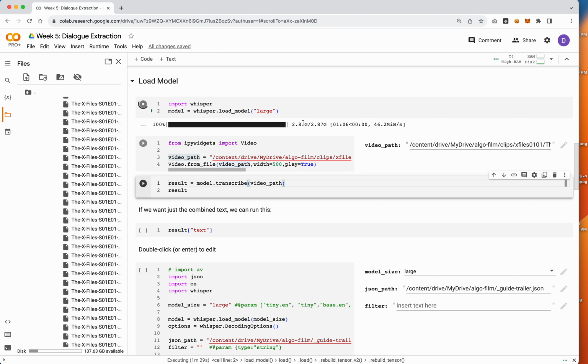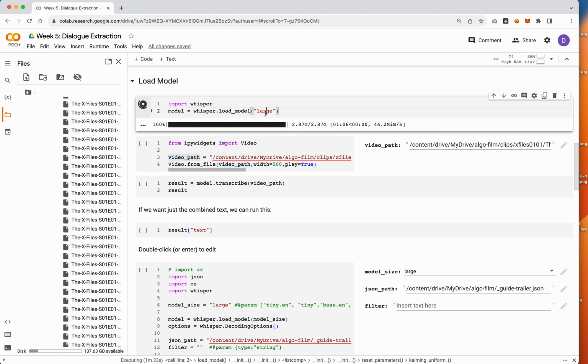Just about finished loading our model in. The other downside is that these large models are in fact large. They're the biggest file sizes, so this takes the longest time to load. But once it's loaded, then it's ready to go. The smaller models load faster, but again, we are trading speed and accuracy for that. Those trade-offs are always the issue.